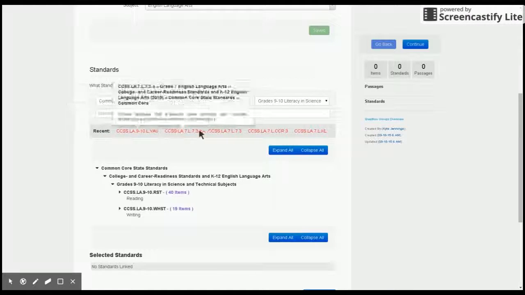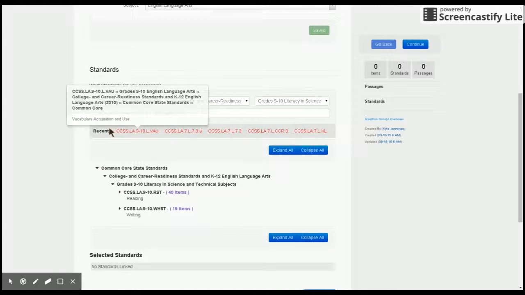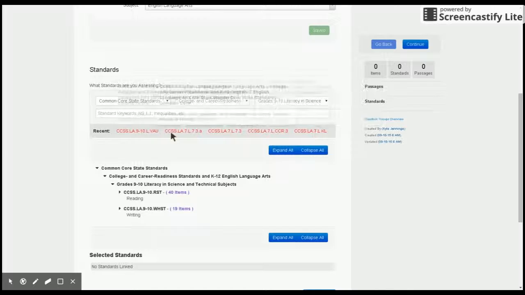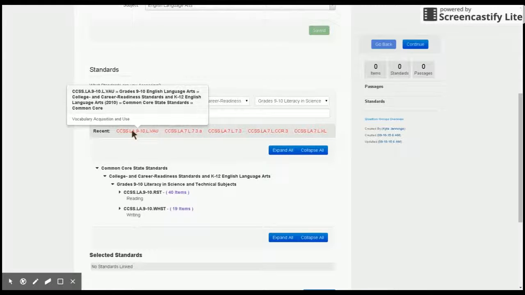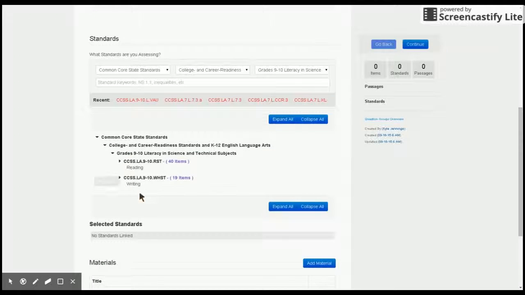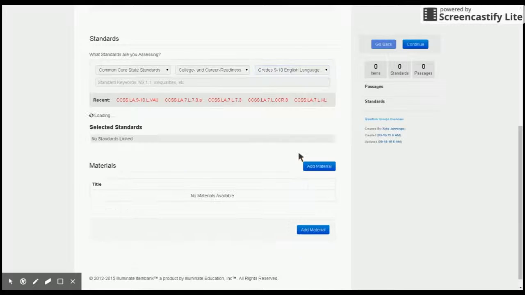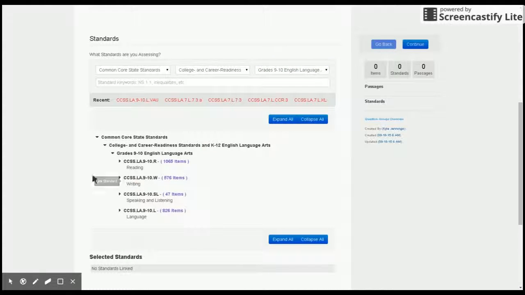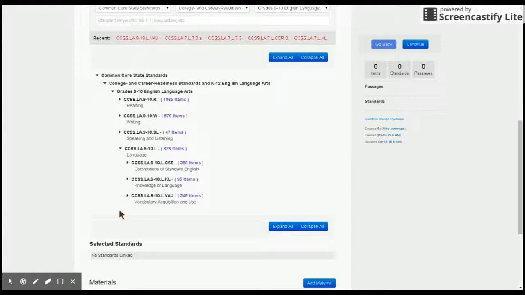If you have previously used standards, they're going to appear in red. That does not mean that you are currently using them on this assessment. And what we're going to be doing is looking at the standards that we have. So I'm going to select English Language Arts. So here we are. I'm going to select some of them from the language section.